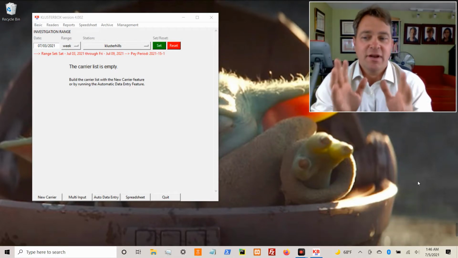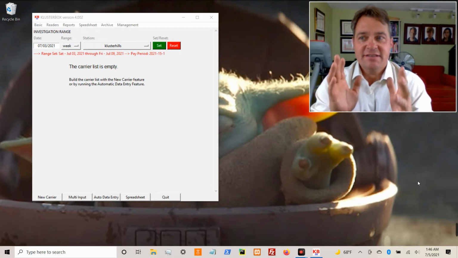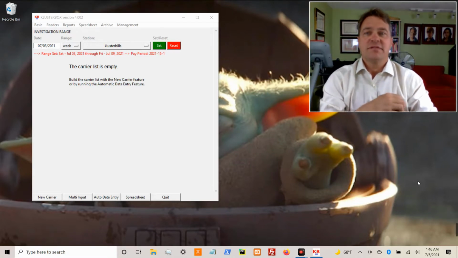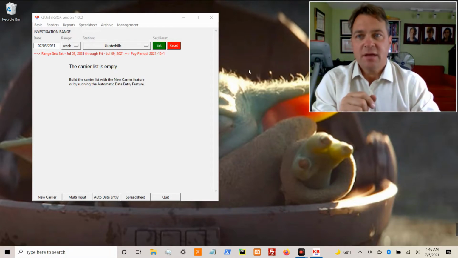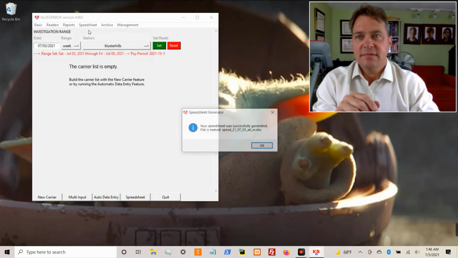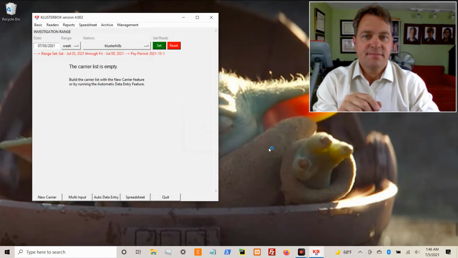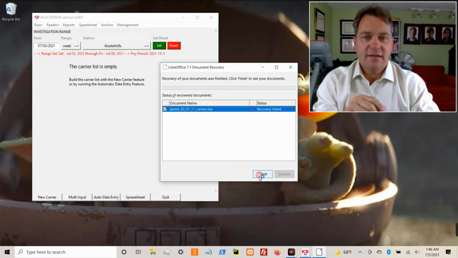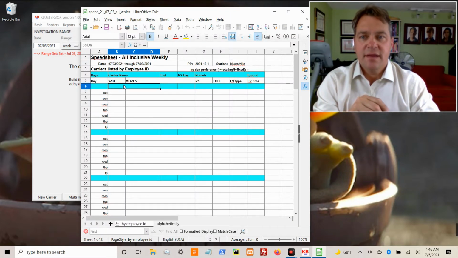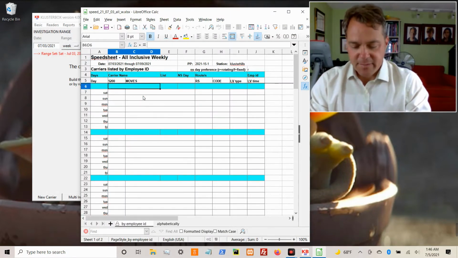In this tutorial, we're going to cover SpeedSheets and errors in SpeedSheets and how you deal with those. So we're going to start off with a blank station here that we just made up. We're going to generate a SpeedSheet and start. Okay, now we're just going to enter in some carrier information.